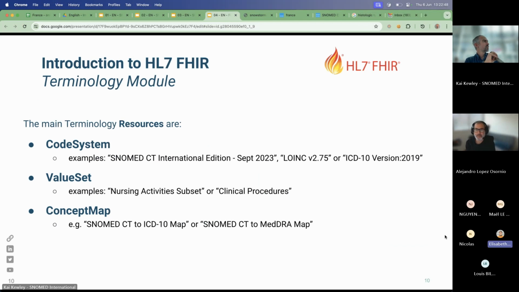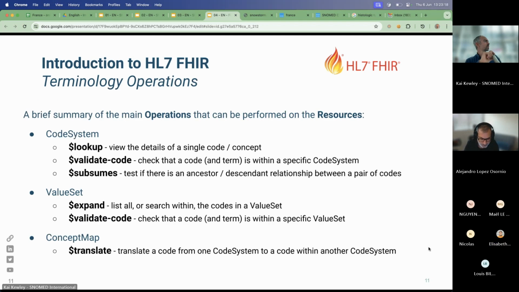Within the terminology module, there are 3 main resources. There are the code systems, which could be any code system. It could be SNOMED CT, LOINC, ICD, MedDRA, something else. We've also got value sets, which are sets of codes within a code system, and concept maps. So it could be a map between SNOMED and ICD, SNOMED and MedDRA, or something else.